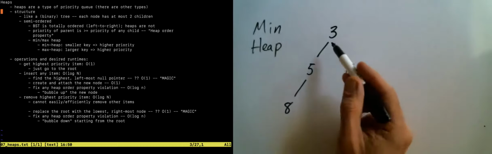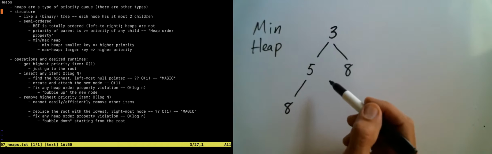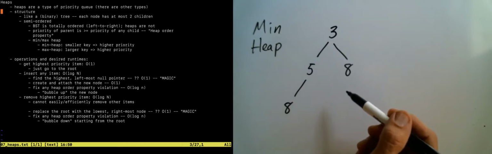So a heap is a particular type of priority queue. The structure that we think of a heap as is a tree, as you see here, and it's like a binary tree in its most basic form. So every node has at most two children. We could have more children. We can build heaps that are wider, but for now it's sufficient to talk about heaps with two children. I call this a semi-ordered data structure, as opposed to something like a binary search tree, which is totally ordered, so left is less, right is greater.